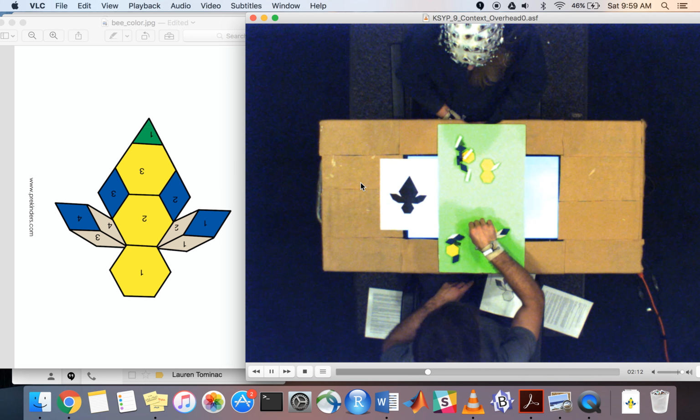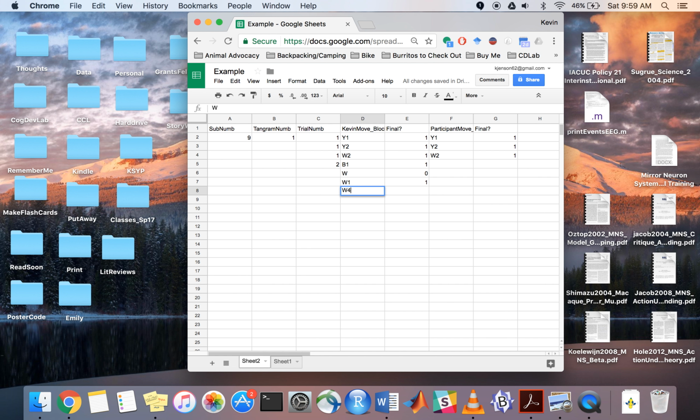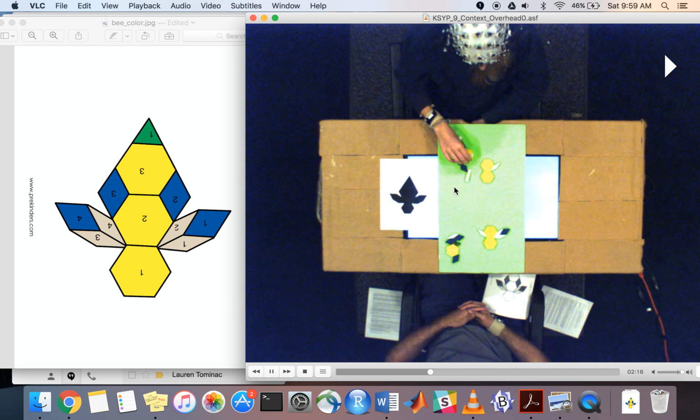And let's see, so now I move that white piece, so we know that it's white 4. So we'll do white 4, 1, and we'll change this to white 4. Cool, and now I'm done, so now it's her turn.